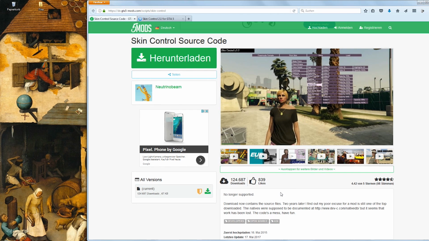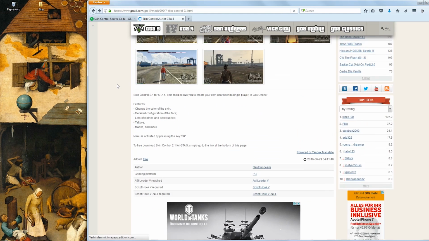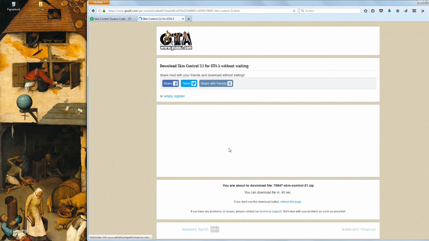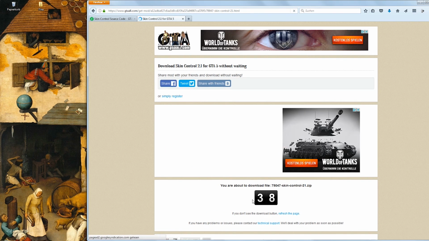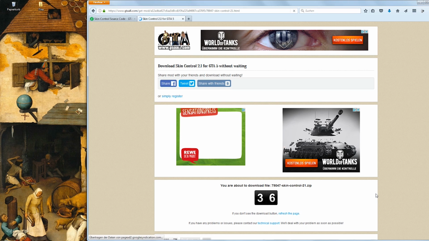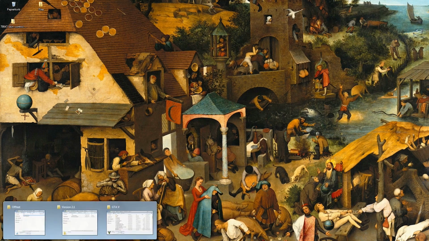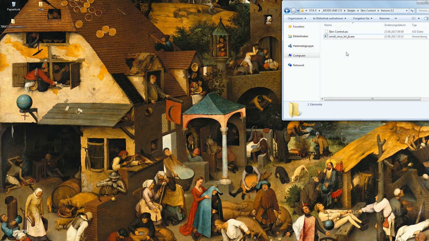Now actually this mod is no longer supported by its creator, but it still works fine for me and other people. Well, and I found a download site that still hosts version 2.1 of Skin Control. Well, you're gonna have to wait for 30 seconds here to actually download it. So let's wait together, shall we? Just kidding. I also checked the file for you. It comes with only a small virus and works perfectly fine in the game.